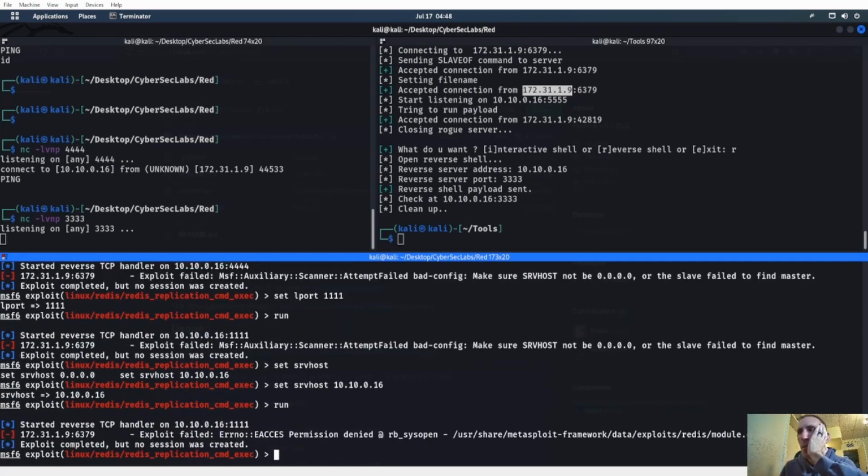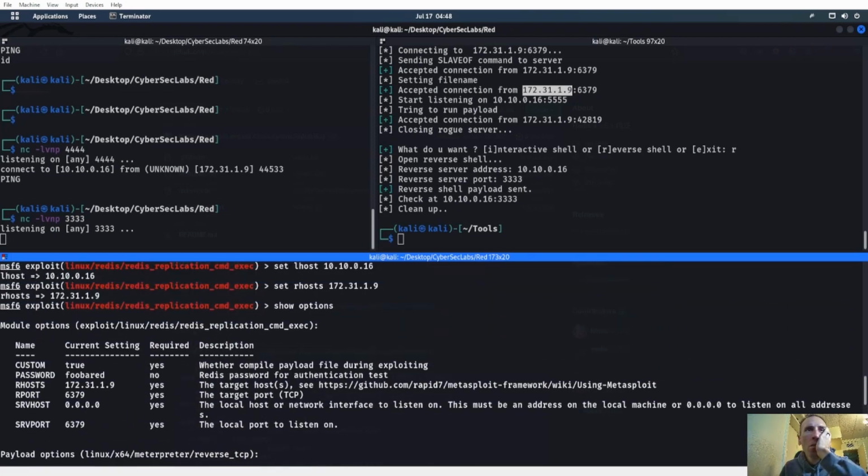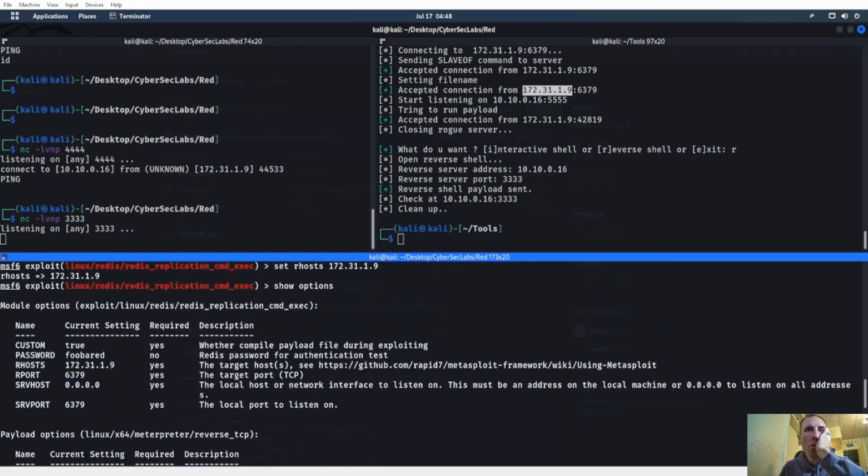Permission denied. Huh. It's very, very strange. Okay. That's really strange. How do we get permission denied? Maybe we should have messed with that password. It was like foobar or something like that, right?